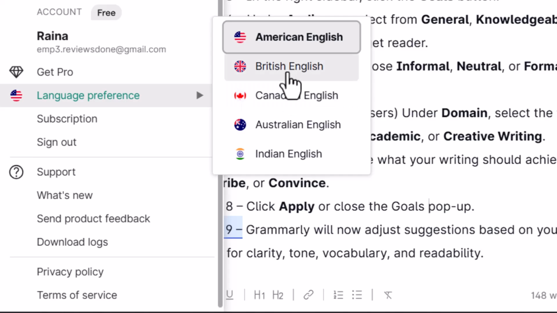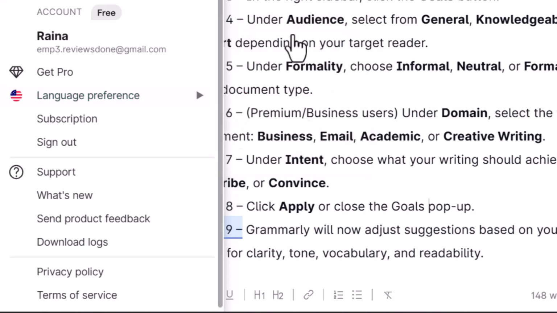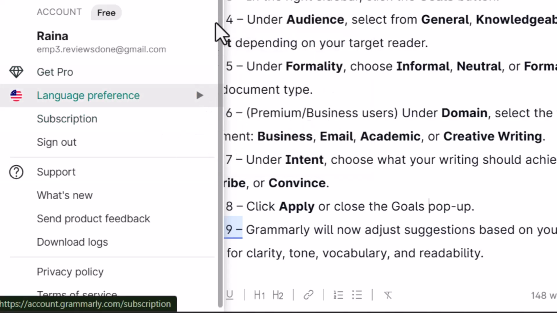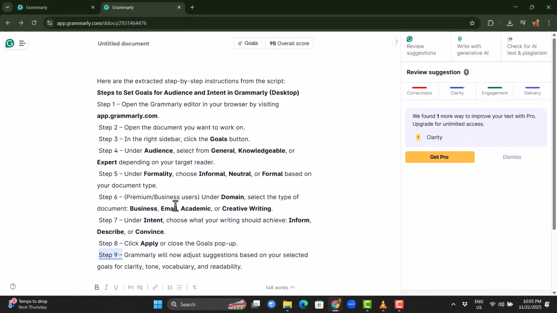American, British, Canadian, or Australian. This ensures Grammarly checks your spelling, grammar, and word choice according to the style you need. Step 6. Grammarly will immediately update suggestions based on your selection. From this point forward, all future corrections and recommendations will follow the chosen dialect, keeping your text professional and consistent.